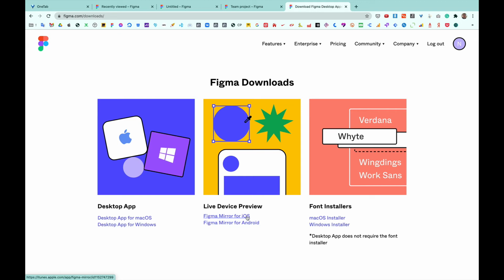These are preview apps. So if you work with mobile apps or mobile screens, this app will create a great preview of your design right on your smartphone. So we don't need these apps for creating banners and for our marketing purposes unless you create mobile screens.